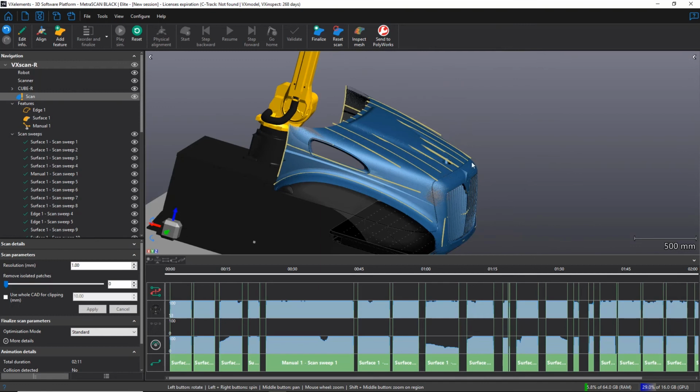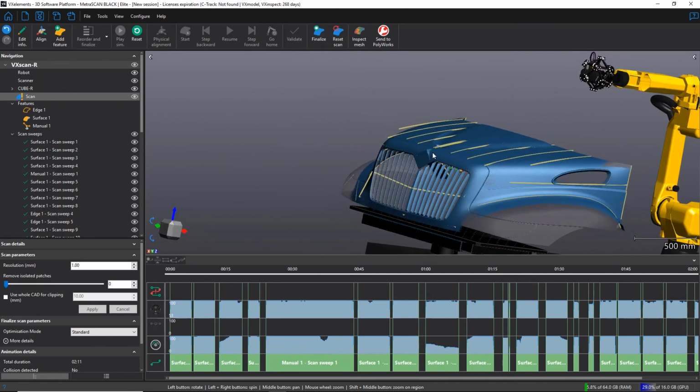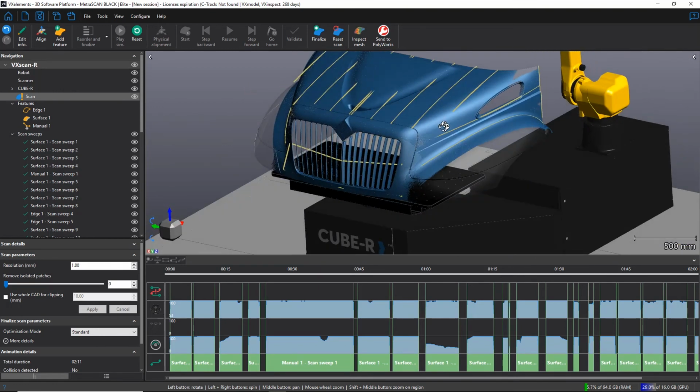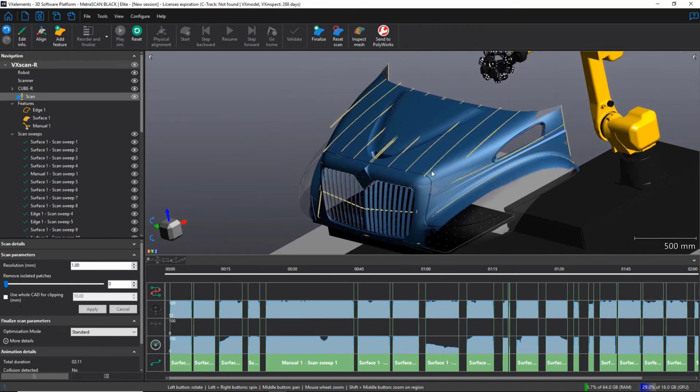Now, the next step would be to go on the shop floor, connect to the robot, and do the positioning and target acquisition using the automated tool in VXscan-R. I will also make sure that the part is aligned perfectly, and then we'll be good to go. So I'll see you there.